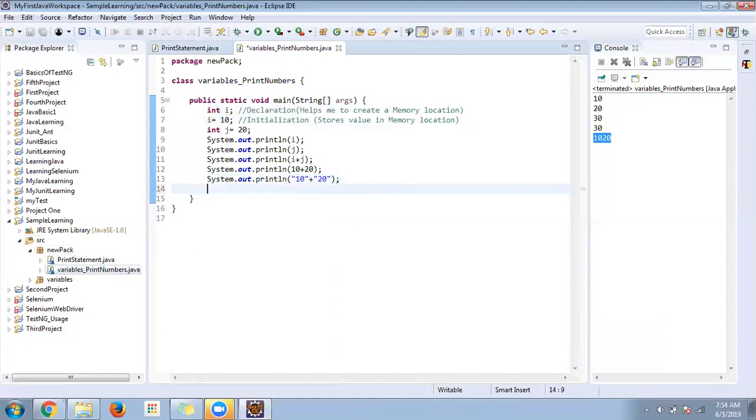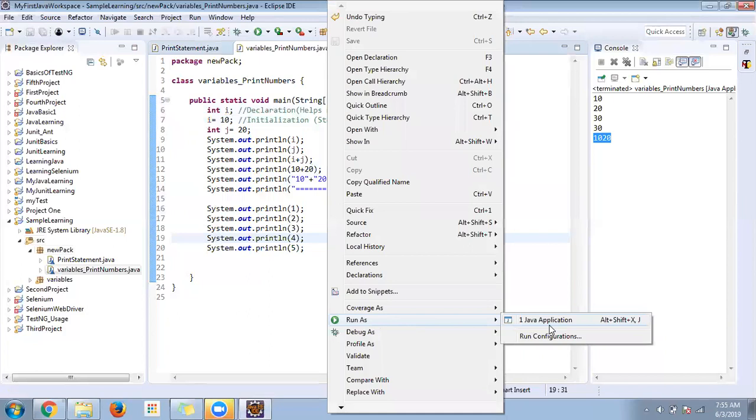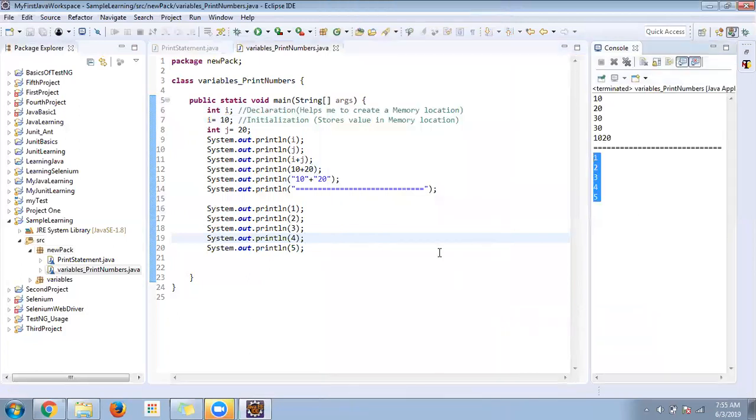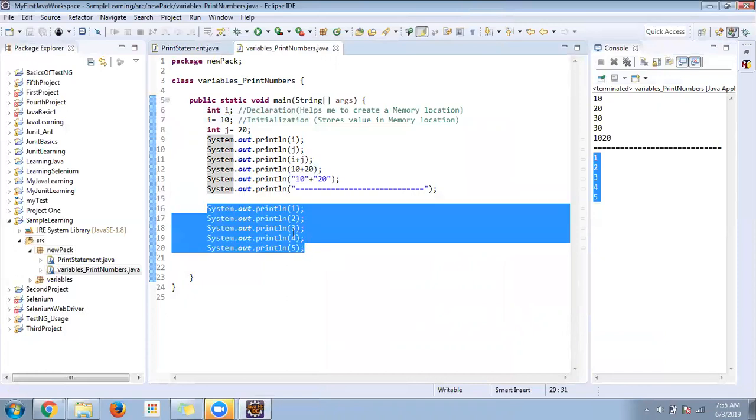So now I want to print some continuous numbers, 1 to 5. I need to do it like this: 1, 2, 3, 4, and 5. When I run this, right click, run as application, it will print me 1, 2, 3, 4, 5. But is this a good practice? No. In case I want to print 1 to 100, I need to write the system.out.println 100 times, which is not a good practice.